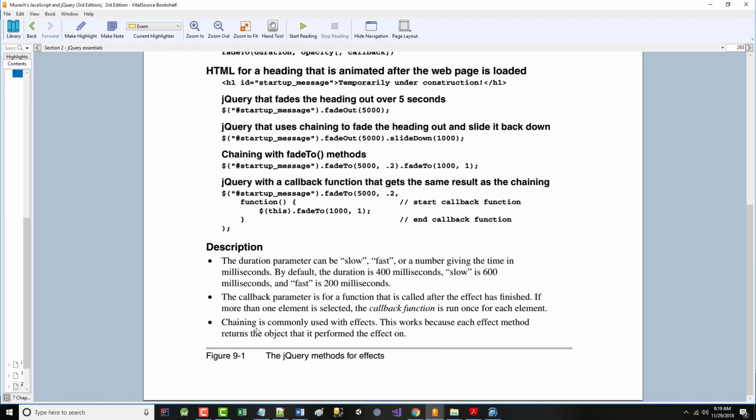Fast will do it over 200. I guess slow is 600, fast is 200, and the default is 400. So you can do all sorts of different effects. And not every effect has to have the same amount of milliseconds, too. You can have something come in real fast and go out slow, etc.